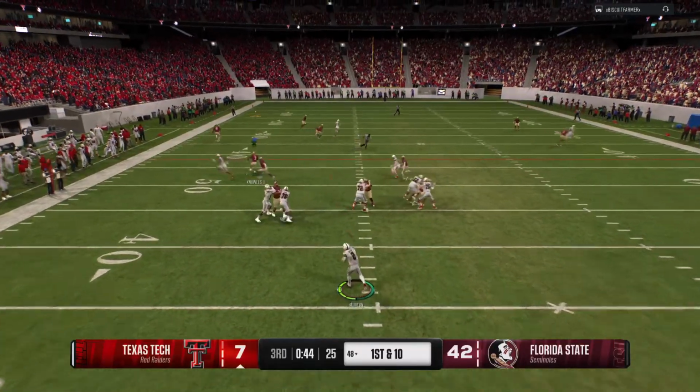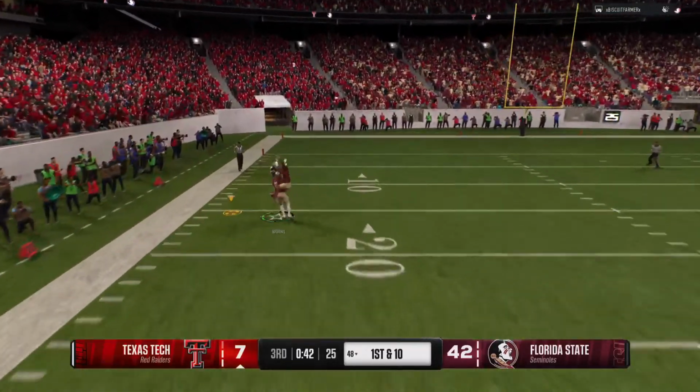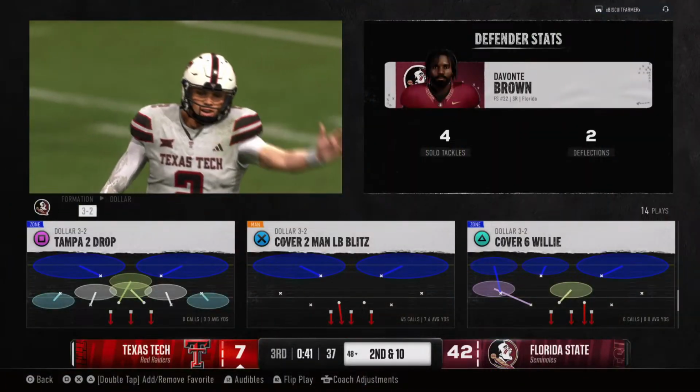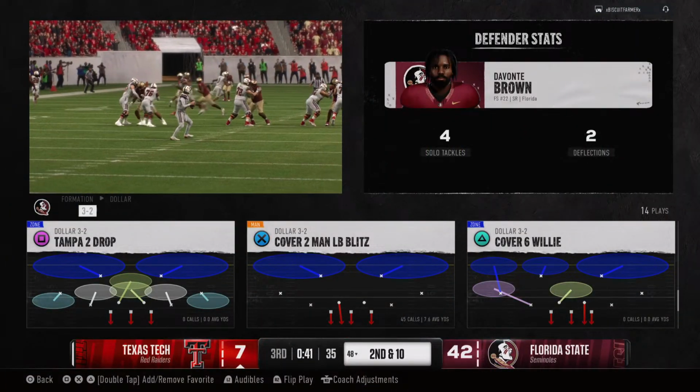Make the catch. He unleashes a long one. And it falls incomplete, but that could have been disastrous. A defender was right there.